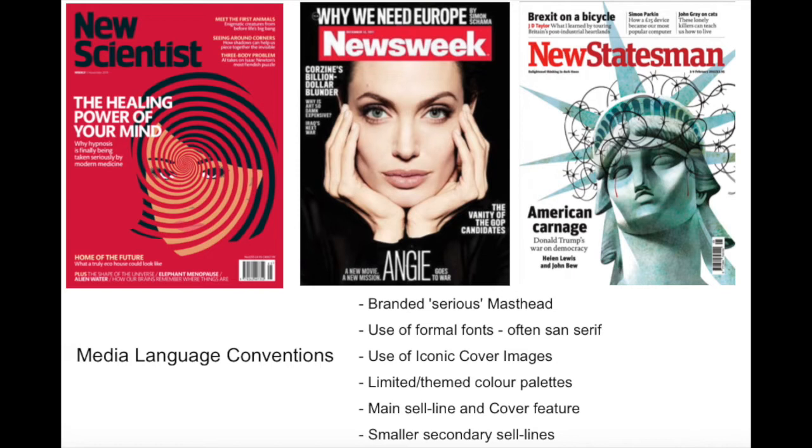The iconic shots are very often drawn, or they're using some sort of artist who's using some sort of templates to kind of create something. So that's something you're going to have to be aware of. They also have limited themed color palettes.